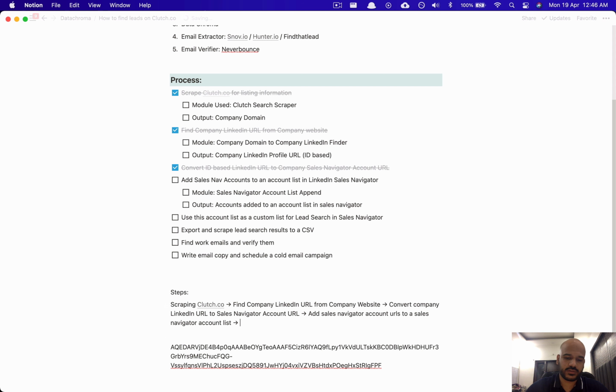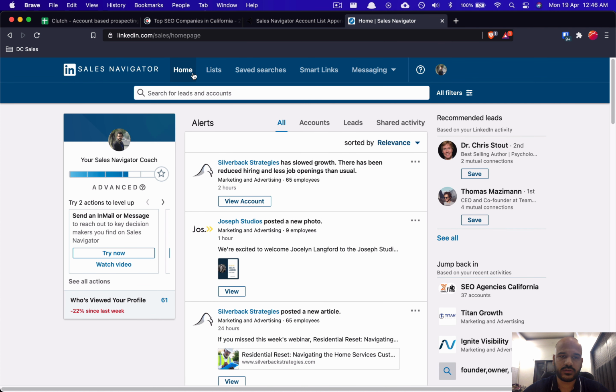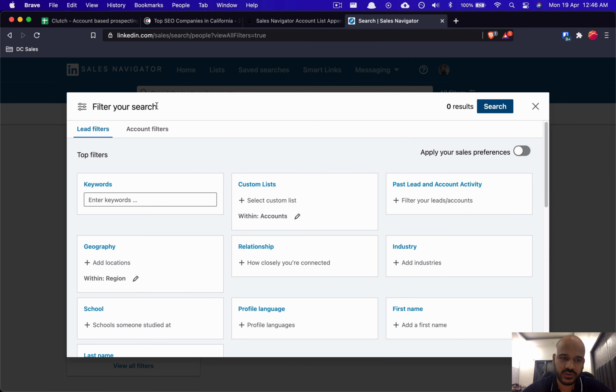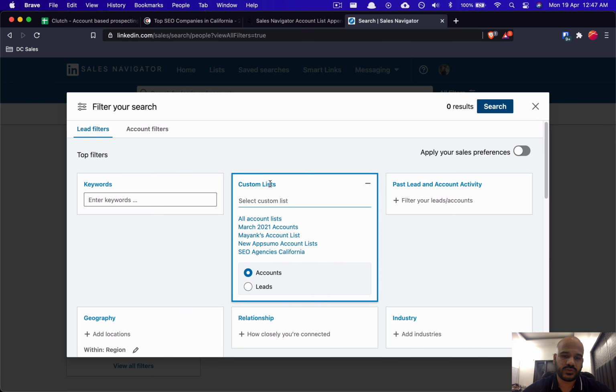Our next step is using this account list as a custom list in the lead search export process. So inside Sales Navigator, you'll see this very useful feature called creating a search based on lead or account search. So we'll create a lead search, and the idea is, we will use this feature called custom lists. So you'll see your list showing up here.